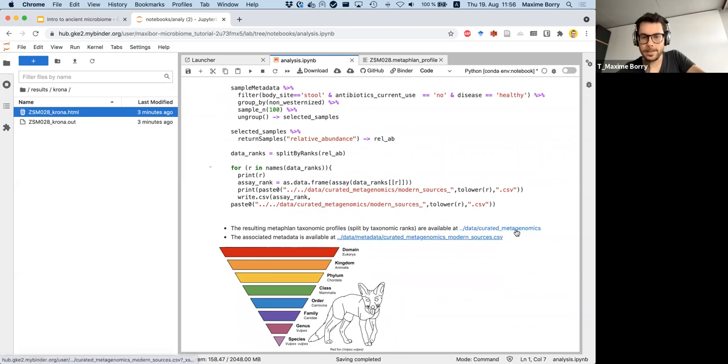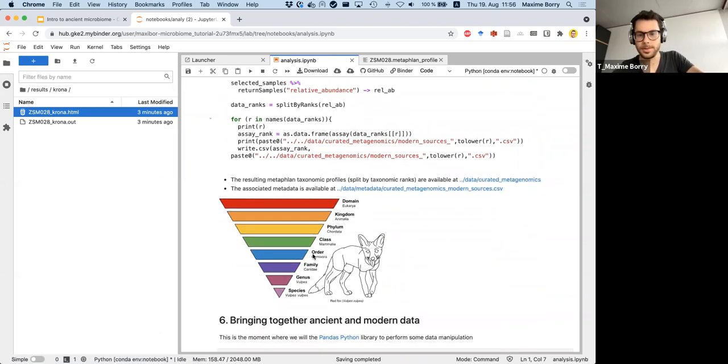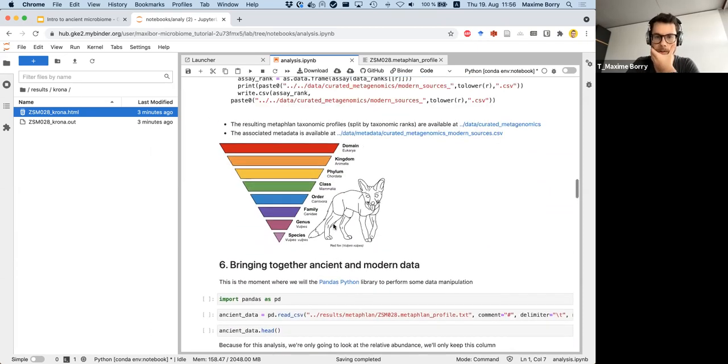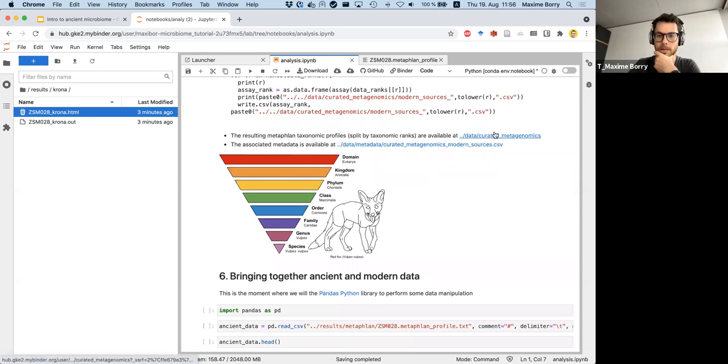And they're split by different taxonomic ranks. So this is what I presented earlier. And we're going to work today at the species level and also at the phylum level. So all the files are available in this, you can click in these different directories. And here we have the metadata.